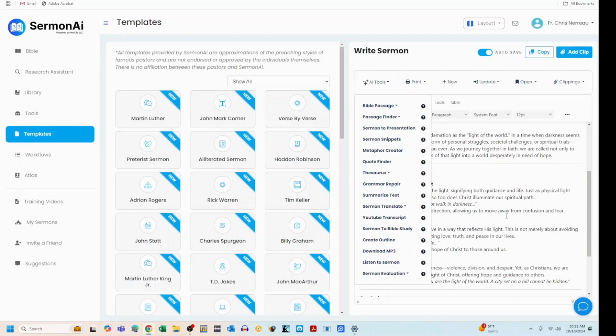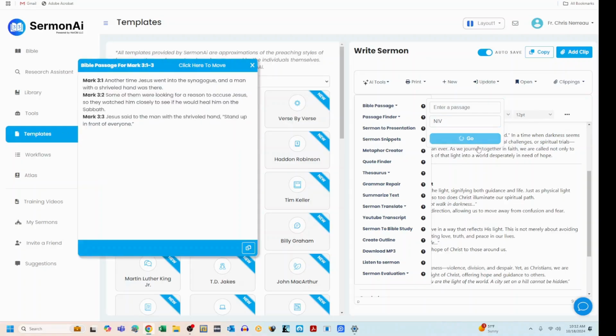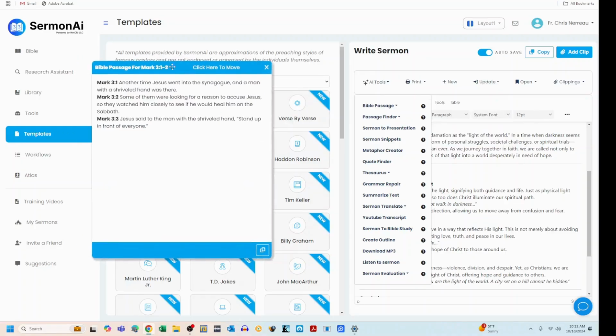So they're for writing sermons. For example, if I wanted to add a Bible passage into my sermon, I could just come over here and say I want to add Mark 3, 1-3 in the NIV version, and it works with any translation. And click go, and it's going to go off and get me that passage.